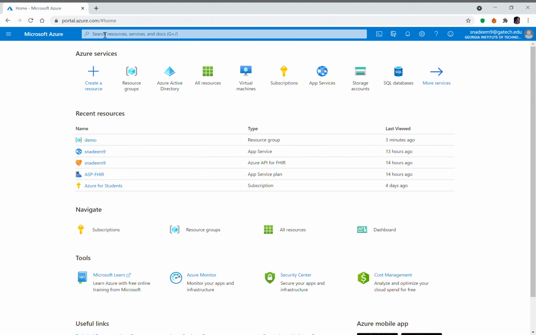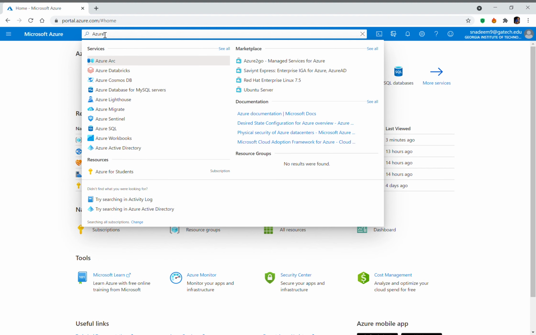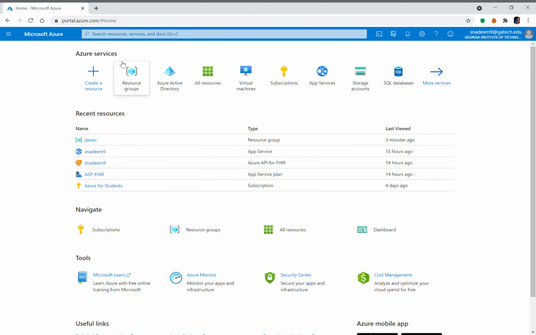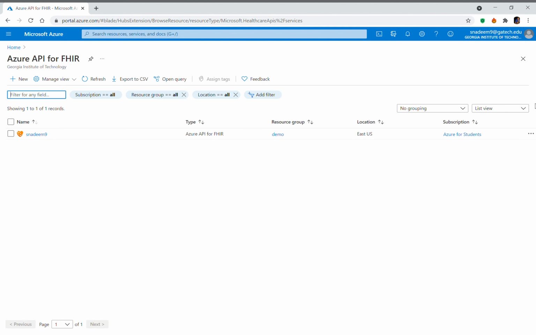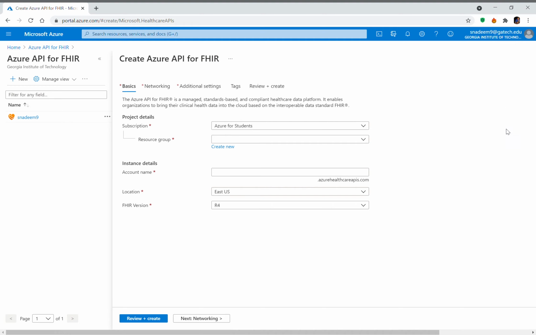So right on top where it says search resources, we can type Azure API for FHIR, and there it is. So we select that, and I have already one that I created a couple of days ago, so I'll just go with new. And now it's asking me for some options for creating and deploying my Azure API for FHIR.